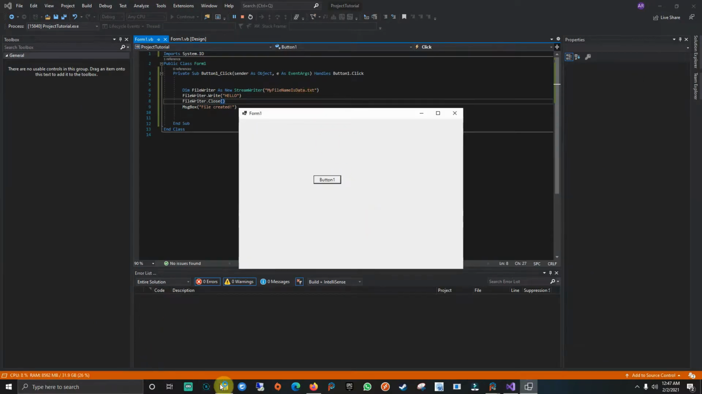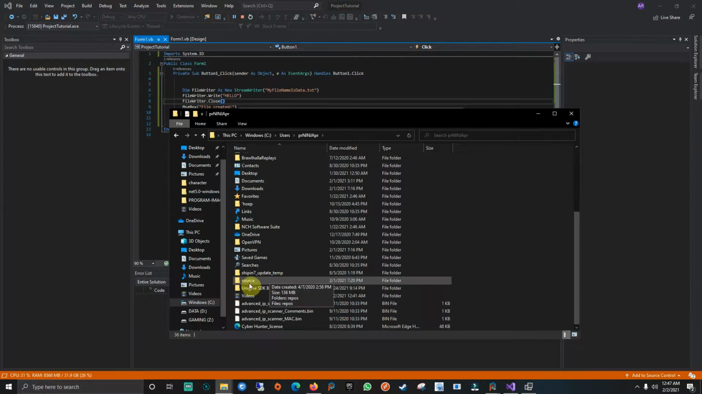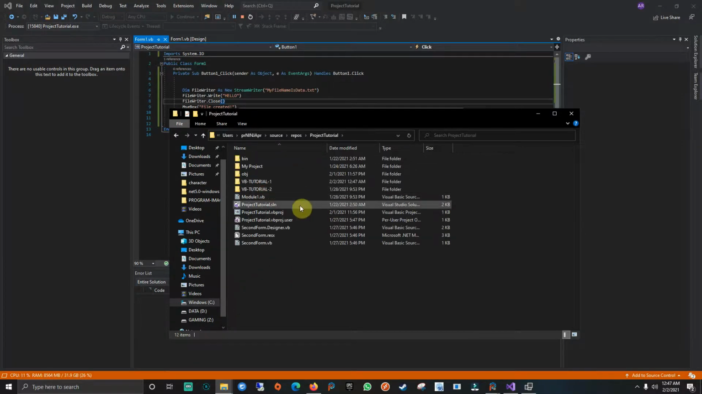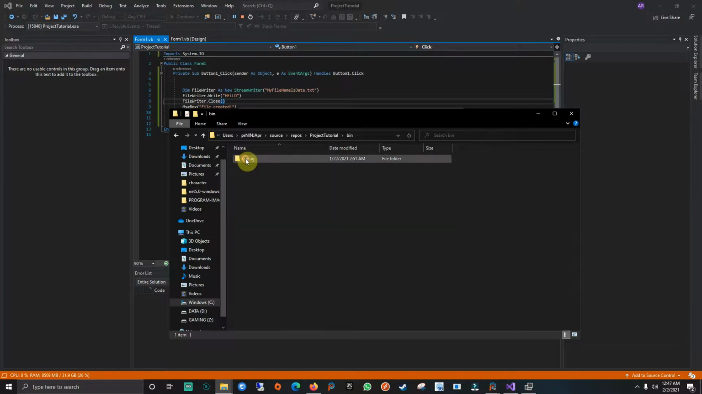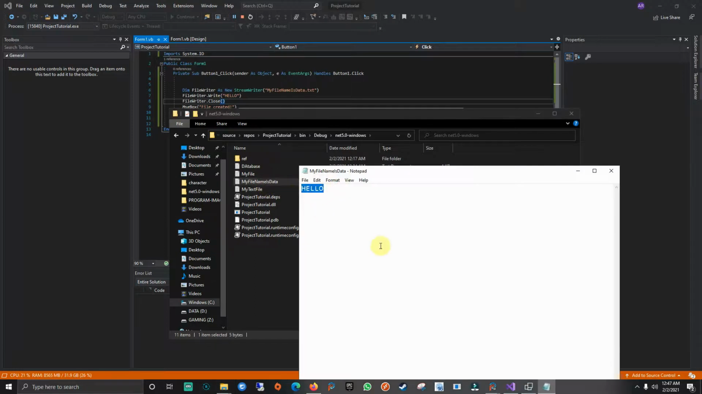and we try to search for our file: Users, your username on your computer, source, repos, and the project where you're working. In our case, it's project tutorial, bin, debug, and in here is the file. So it saved the file.